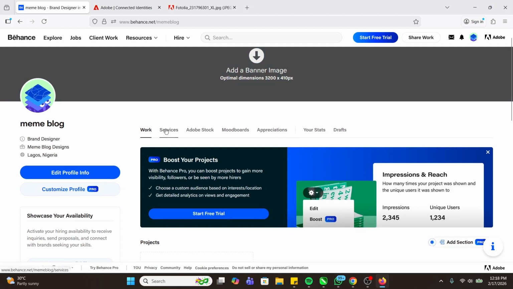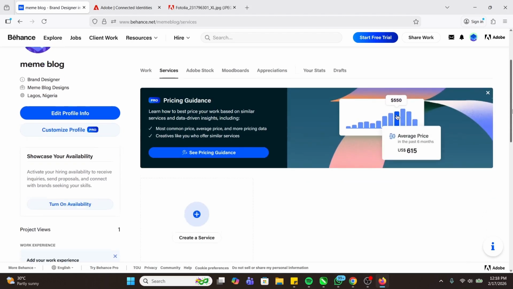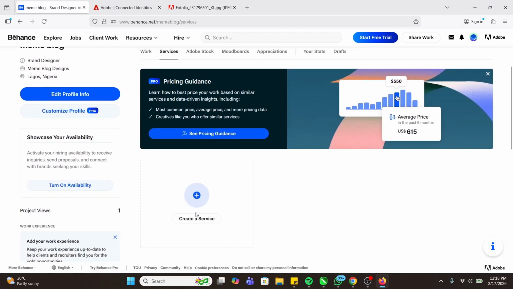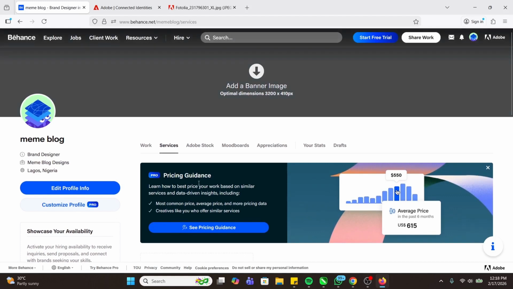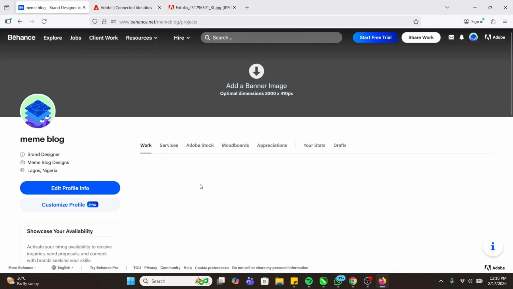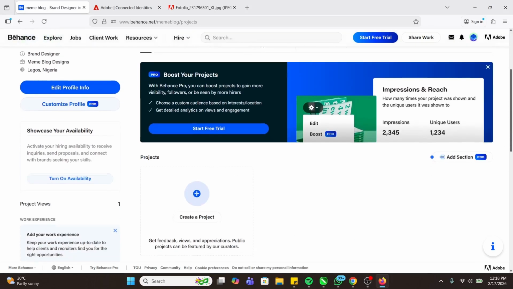Another thing you're advised to add is your services, the things that you do, and the price. Just that it will not show. You see, it's pro, this thing you have to pay. It will not show on your page except you subscribe, about $17 or $18 per month. But you really do not need that. Just be putting your work here.